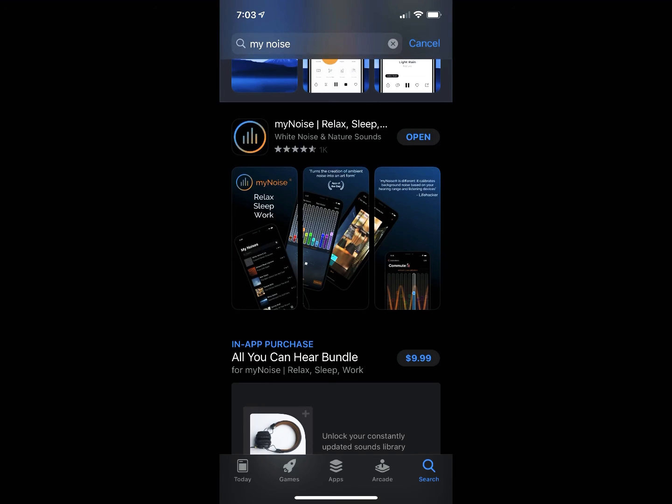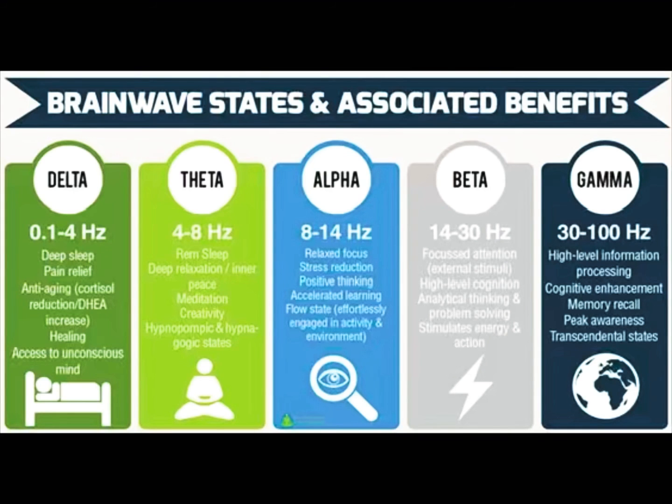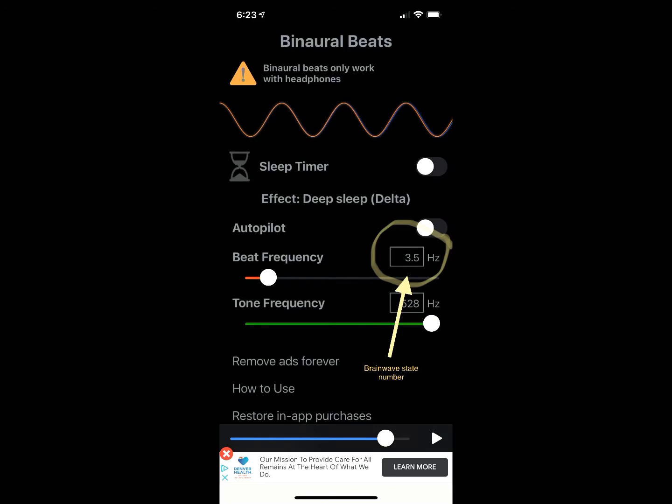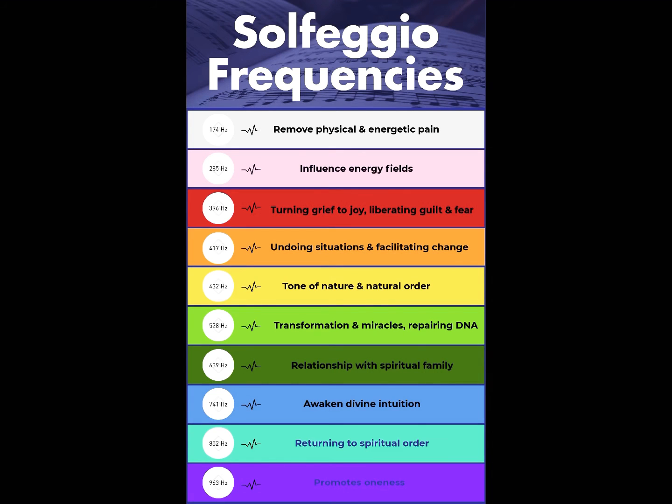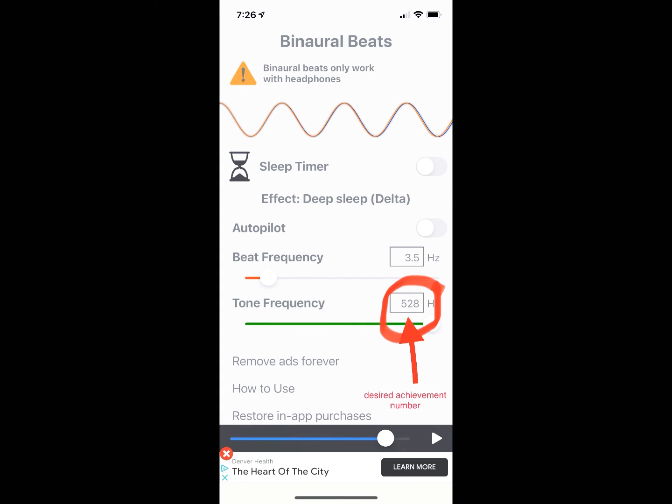Next, screenshot or copy the following photo. These Brainwave State numbers are what will be used to put into the beat frequency field of the Binaural Beats app. Now screenshot or copy this photo as well. These numbers will be used to put into the tone frequency field of the Binaural Beat app.